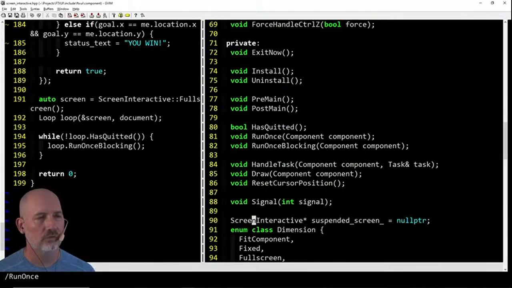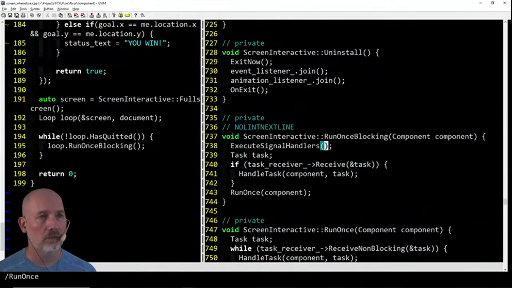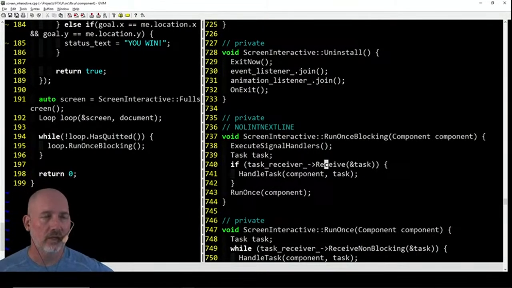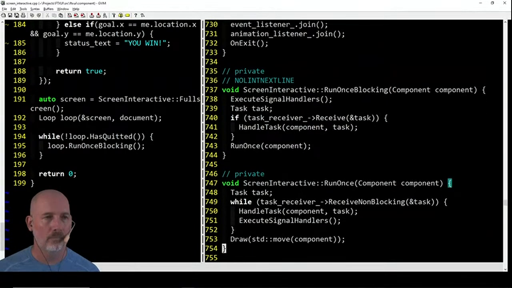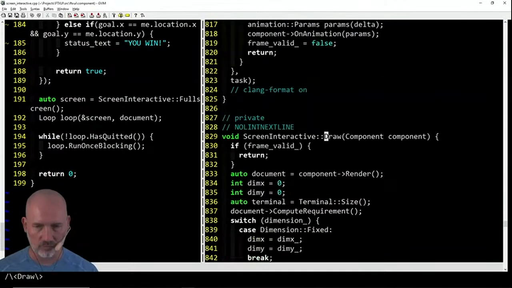Draw, reset, cursor. Okay. Let's do source component, screen interactive. Run once blocking. Alright, execute signal handlers. Get a task, receive the task, handle task for component, run once component. Interesting. It's just doing a draw. Okay, so what's draw do?